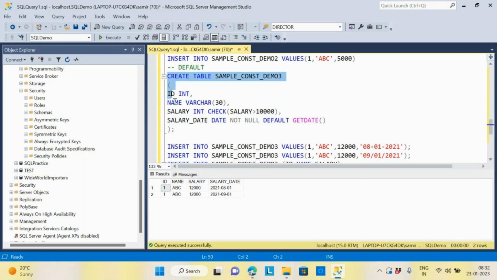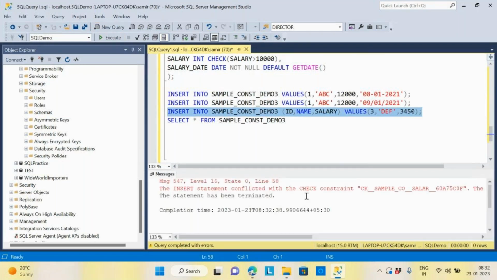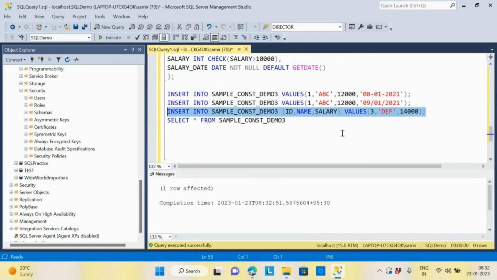Let me create one more table. Not null. I think it should take it. Let me try. Okay, so it will be 3, let's take DEF, and let's take 3450. Insert this with ID, name and salary. Let's execute this. Sorry, the check constraint is violating. So 14,000. Now try to insert. One row got affected, right?